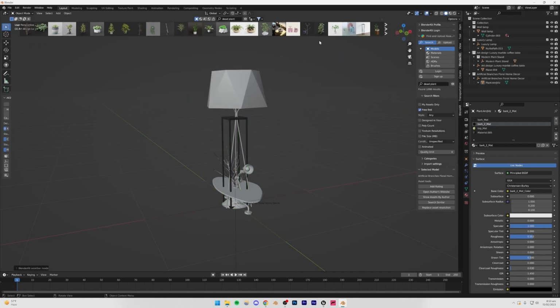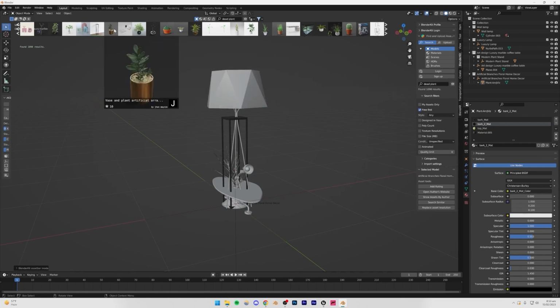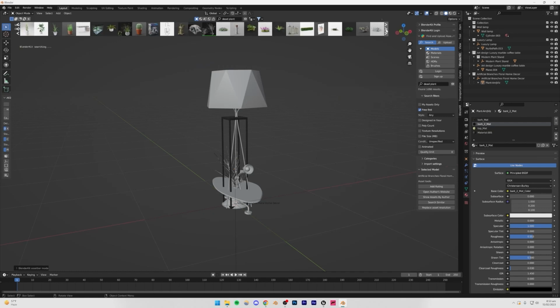Let me download that. It's just decorations at this point because we have the main assets which we wanted in our scene, and we just need some decorations. I think we're good for now. We can add more things if you want.